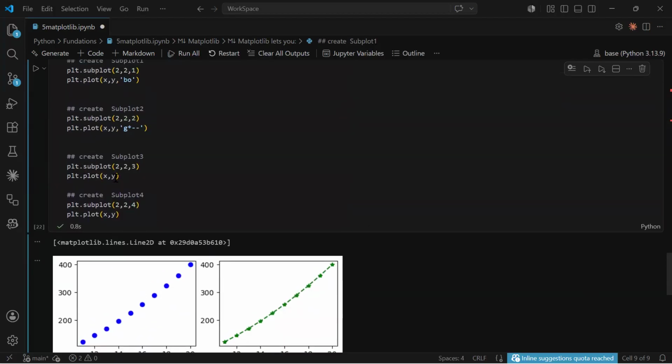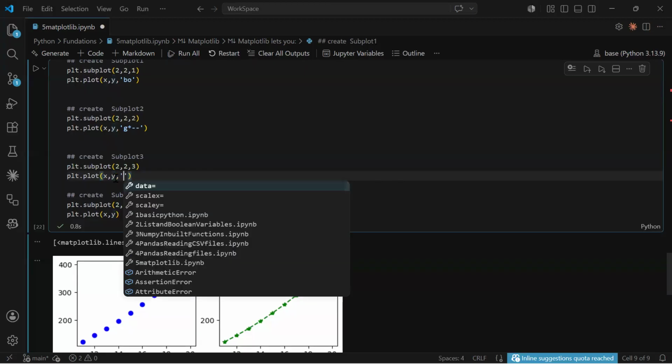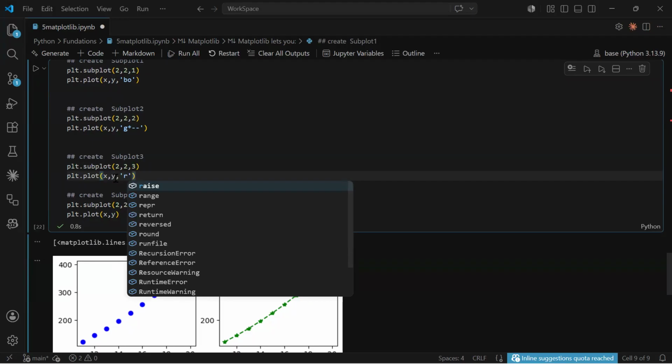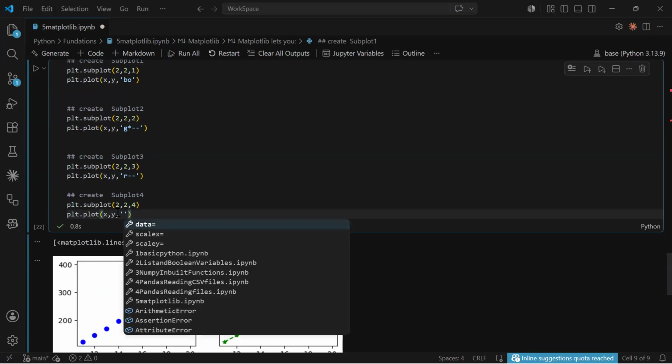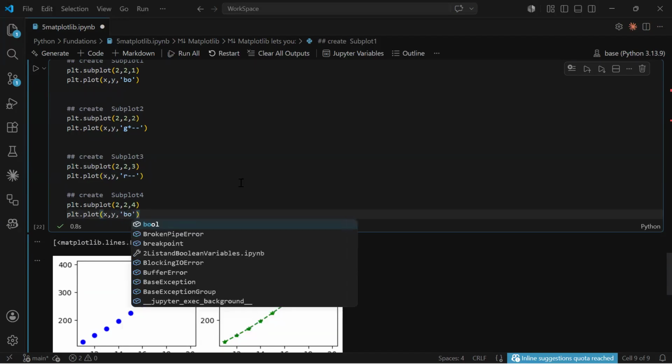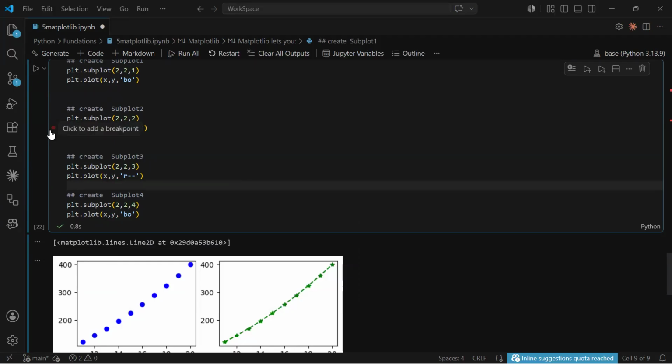Third one, I want to give red with dashes. Fourth one, I want to give blue and dots only, or yellow with dots.